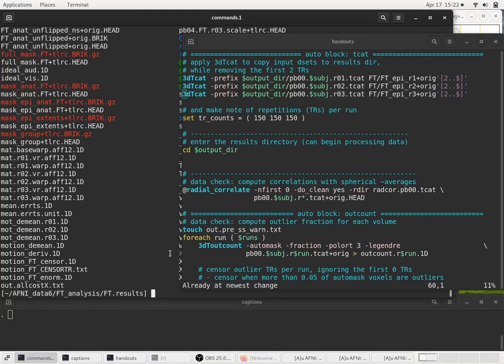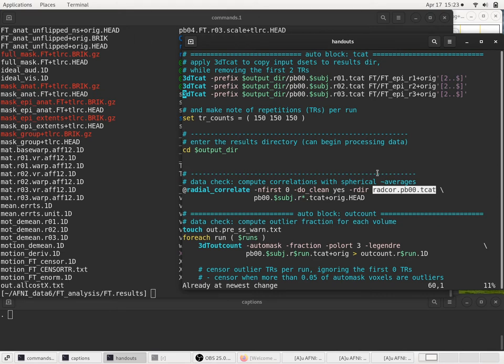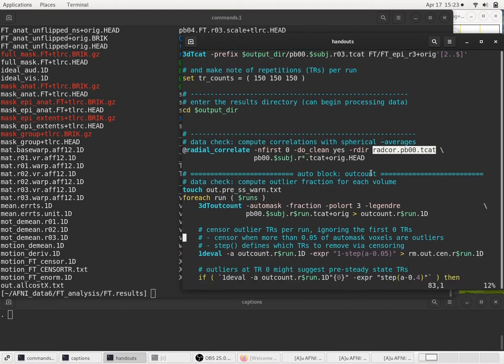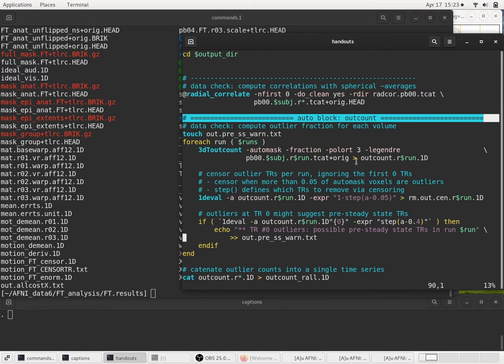Okay, continuing on, we just finished with the tcat auto block and running AFNI in the results directory, looking at the PB00 datasets, and then the output of radio correlate in the radcore PB00.tcat directory. So now let's just continue on. The next step in the proc script is another automatic processing block called outcount.